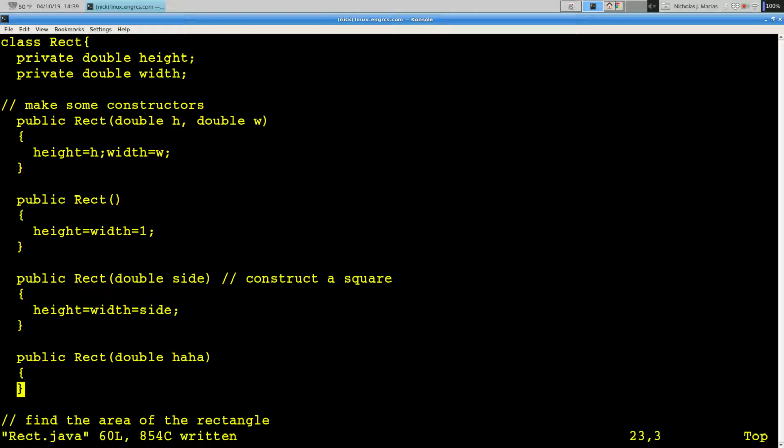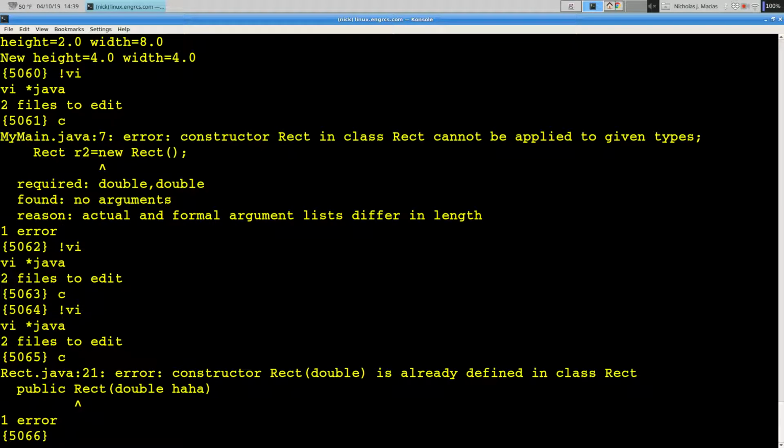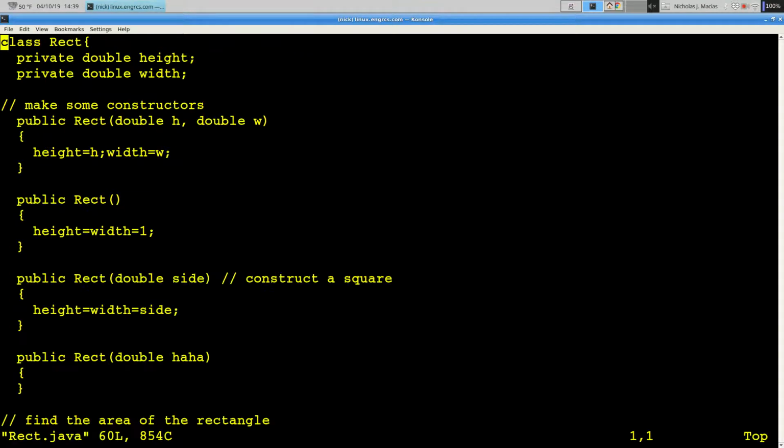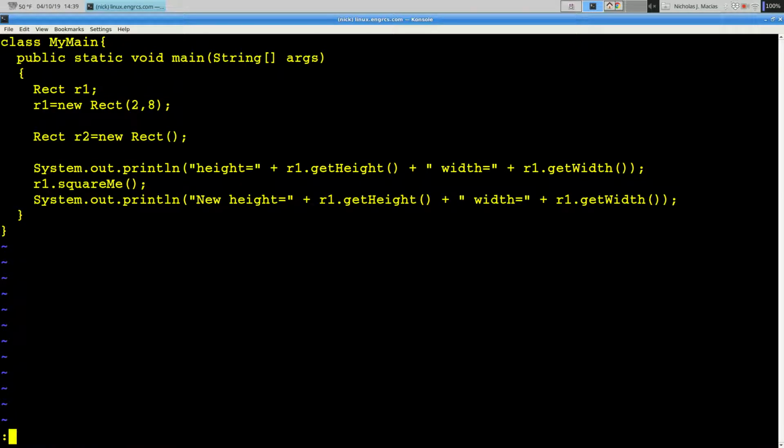Right, so here's another constructor and my argument is called haha instead of side. That's the same signature as the first one. Okay, it's going to say that's already defined because I defined something rect that takes an argument of a double. But if I were to change this to an integer, right, that's a different signature. So now I have 4 constructors. No arguments, 1 double, 2 doubles, or a single int. And that's potentially pretty powerful.